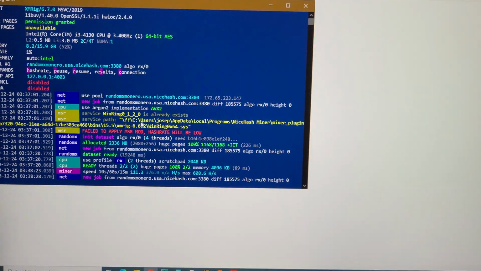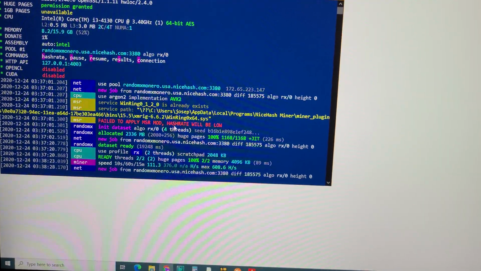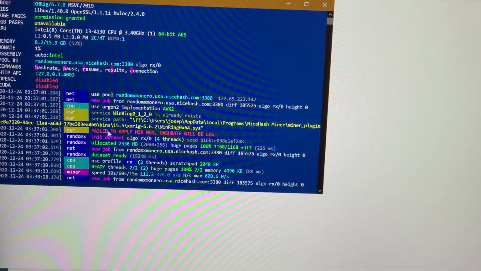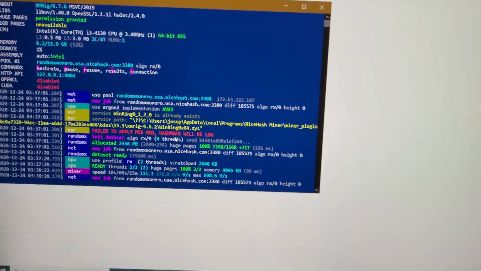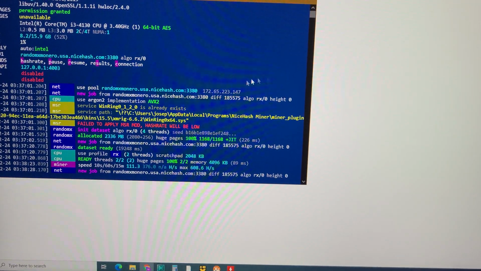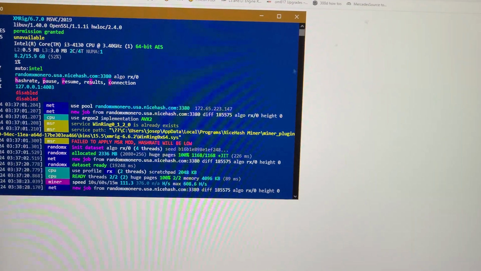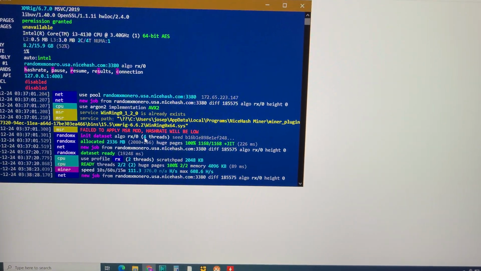I'm going to do a quick video showing you how to fix the issue you'll get with XMRIG mining Monero with your CPU. A lot of times you'll see this "failed to apply MSR mod." So what you want to do is run XMRIG as an administrator. If you're using Nicehash, sometimes that won't work. You can run Nicehash itself as an admin and it still won't work sometimes.